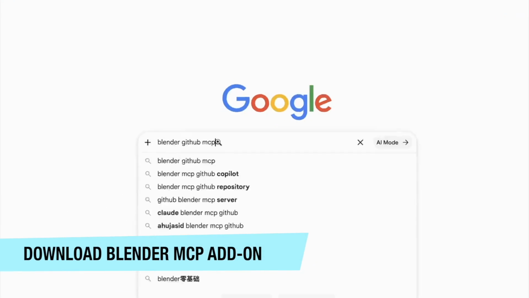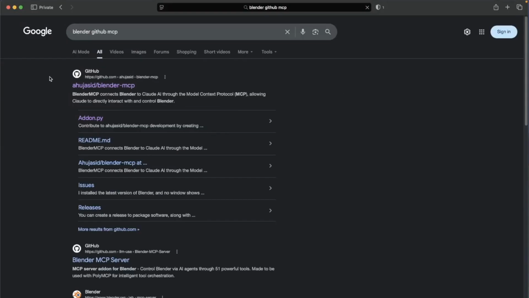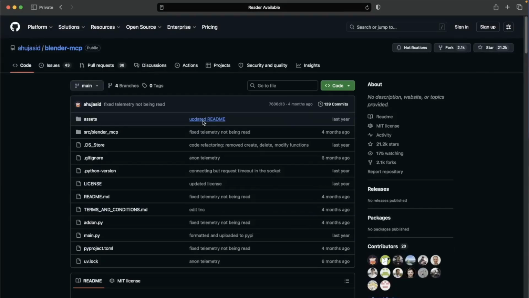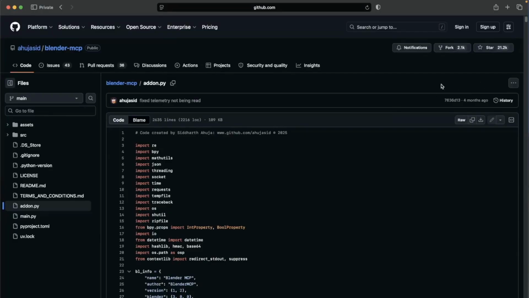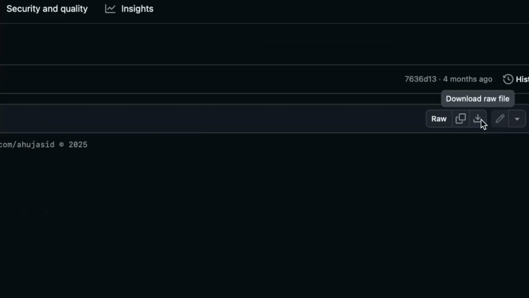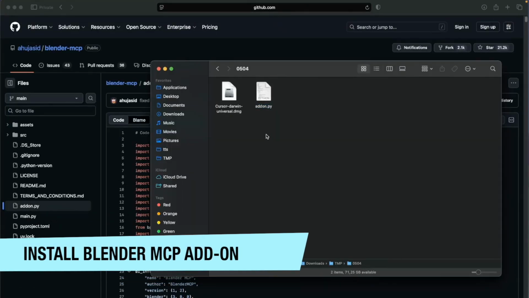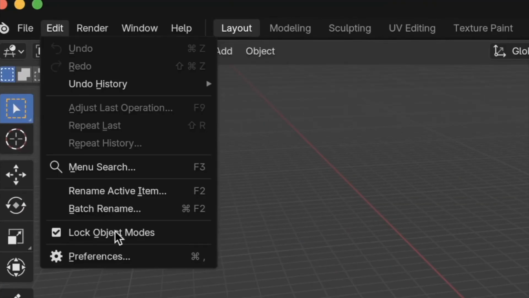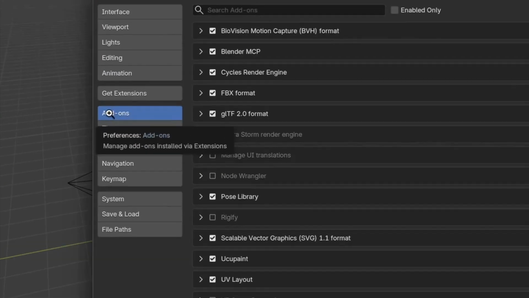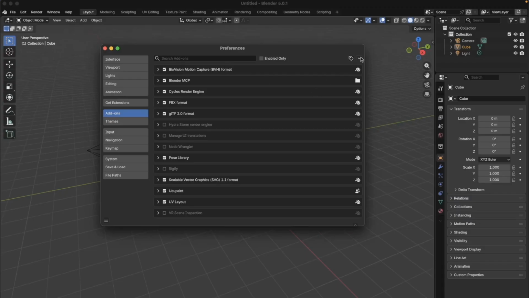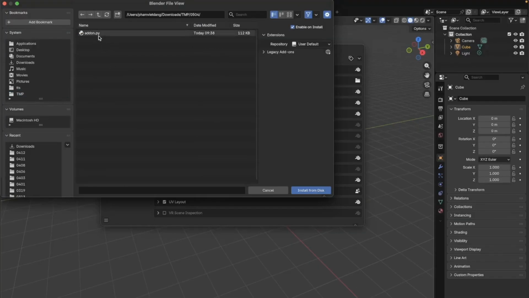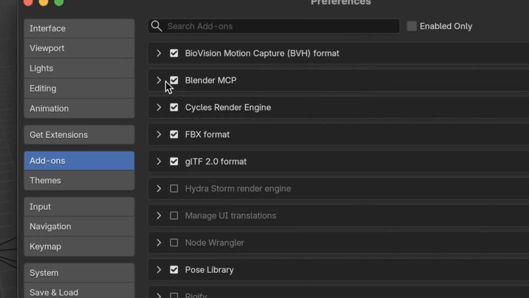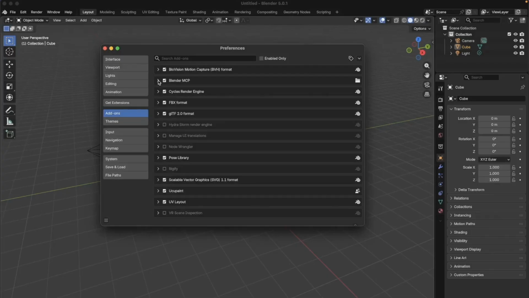Next, go back to Google and search for Blender GitHub MCP. Open the top GitHub result. Inside the GitHub page, download the addon.py file. Now open Blender. Go to Preferences, then Add-ons. Click Install and select the addon.py file you downloaded. After installation, enable the Blender MCP add-on.